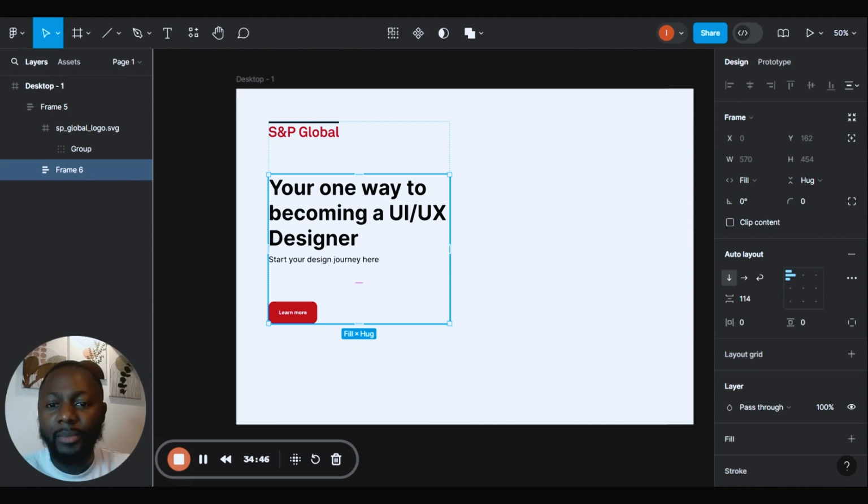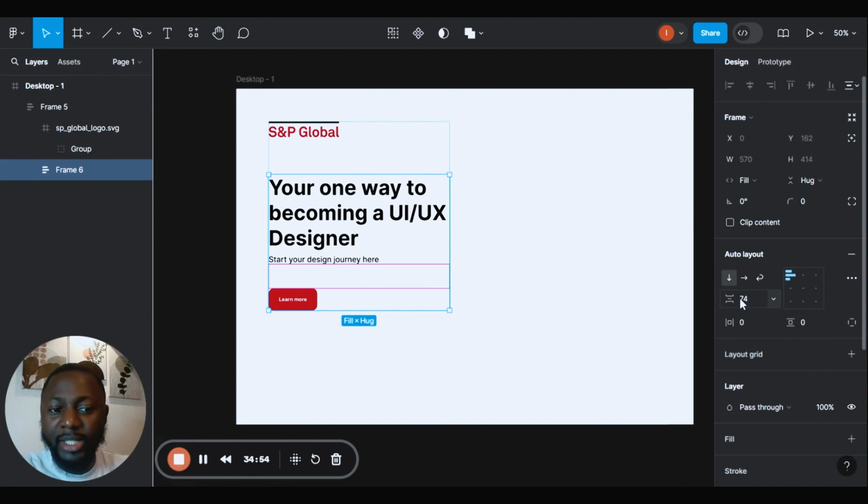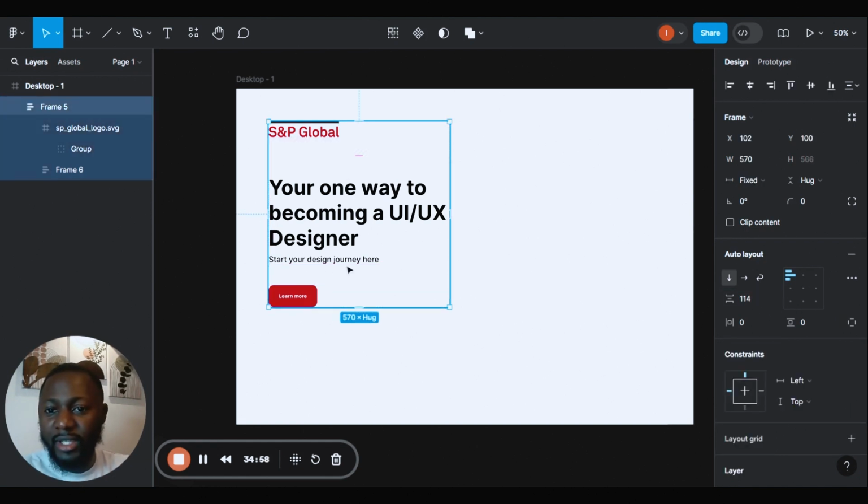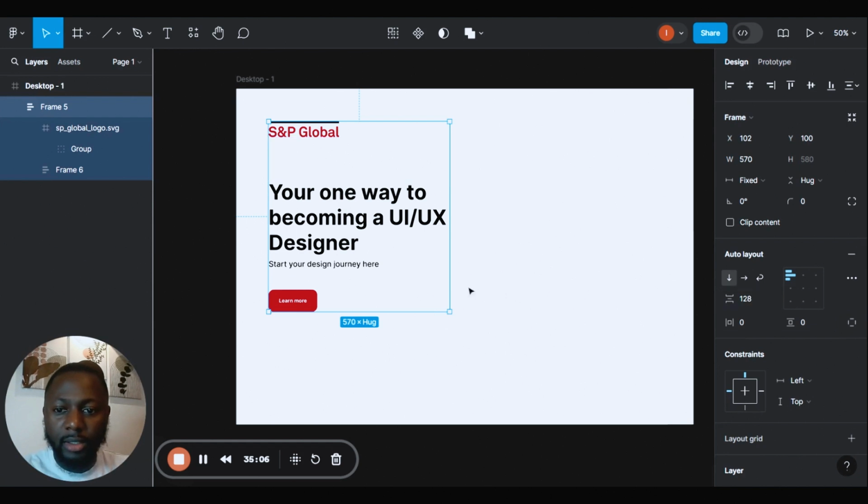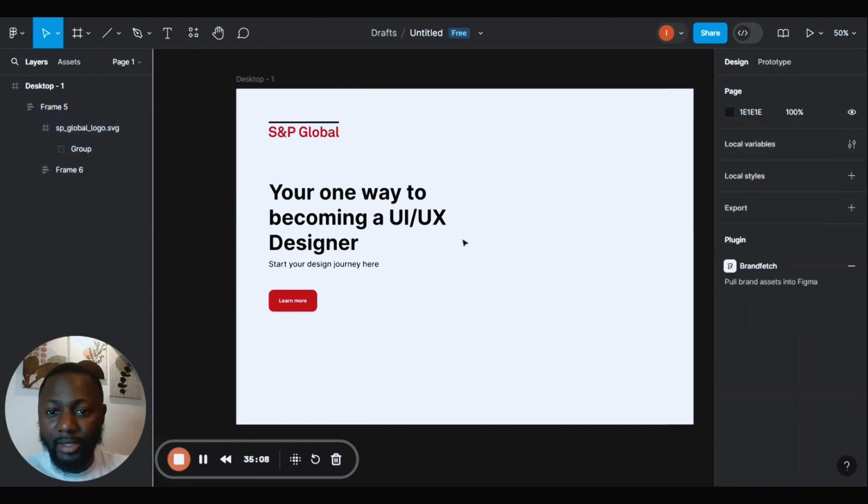So now we have a space of 114. I want to reduce this a little bit, you can just drag it or change it in your properties panel to maybe 64. And I've used 64 here. I want to use 64. If you add it together, that would be like 128. I want to add 128 here. So I want it to be like this.